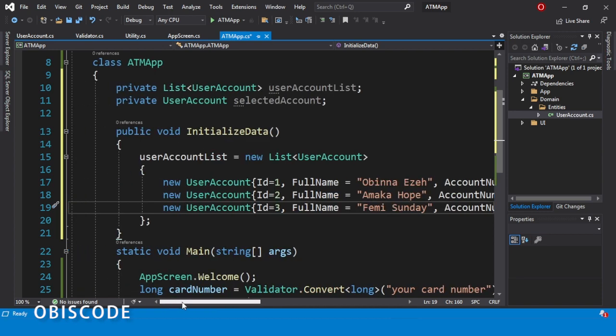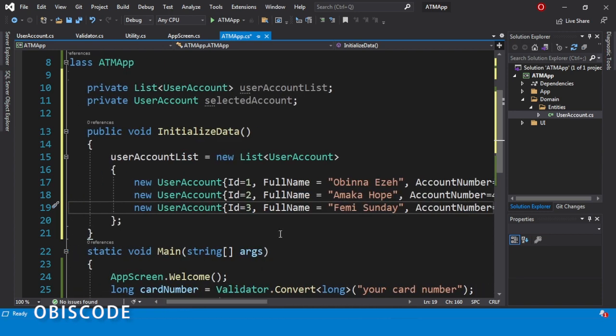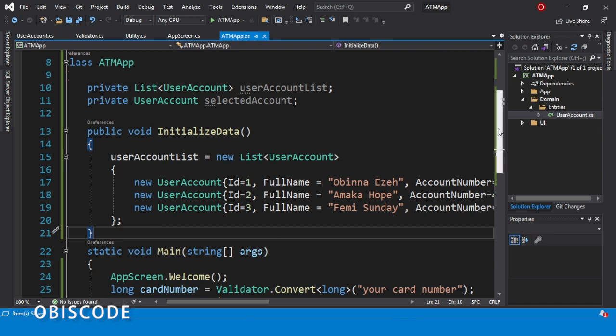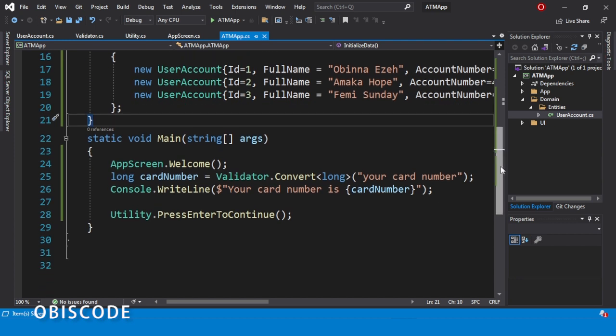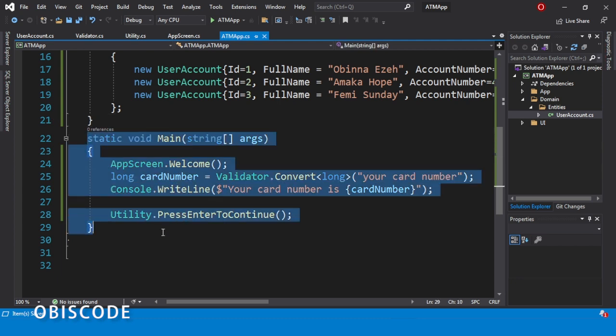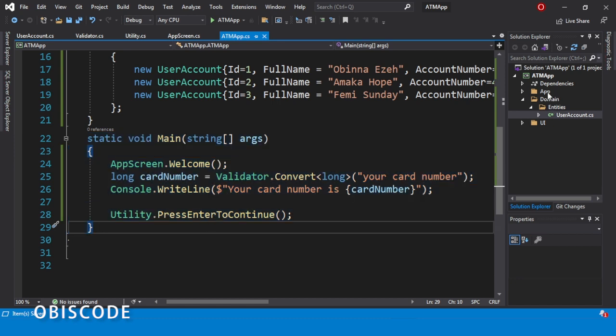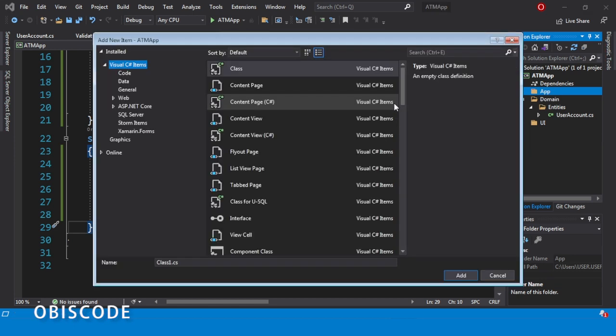Here we go. Our list-based bank database is ready. So what we're going to do next is a couple of refactoring. Let's move this main method into a new class. We're going to call it the entry class. Inside the app folder, let's create a new class and call it entry.